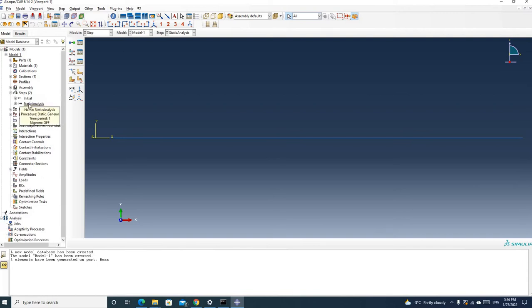So here you can see we have two steps. One is the initial step, the other one is the static analysis step. This is what we just created. And the initial step comes with the software. So once you open the software, you will have an initial step. If you don't want it, you can delete it.